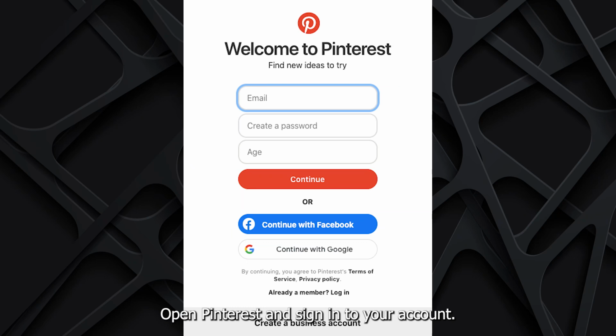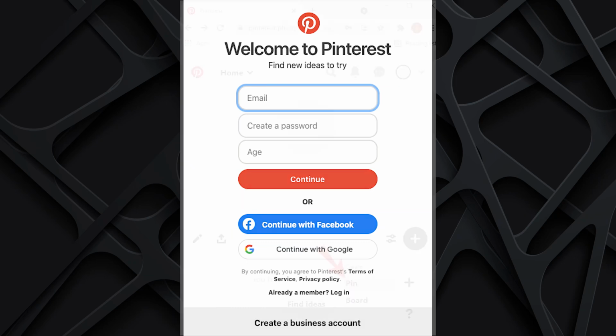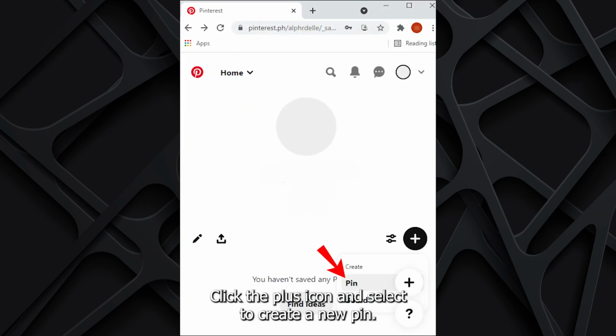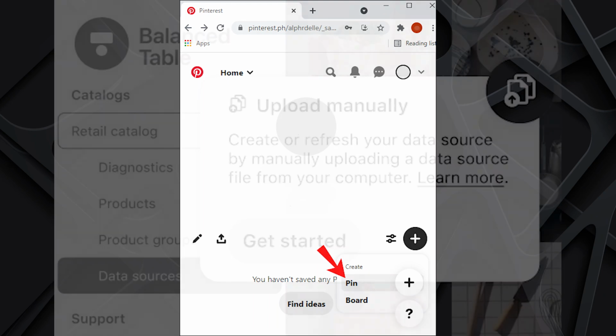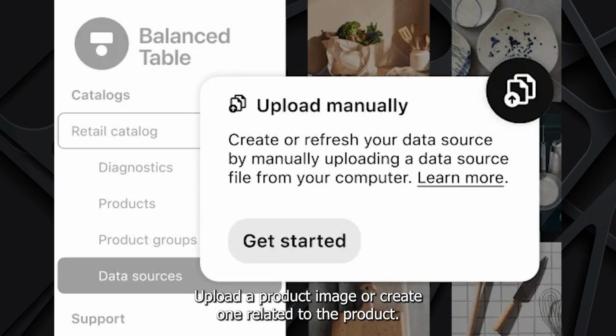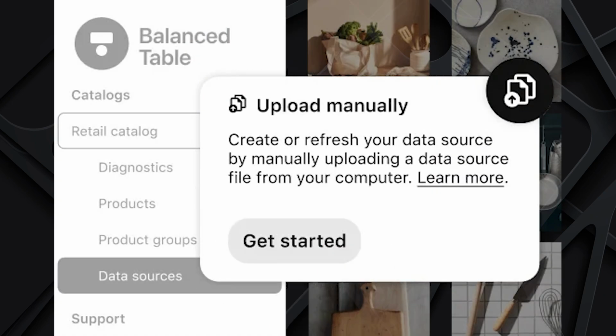Open Pinterest and sign in to your account. Click the plus icon and select to create a new pin. Upload a product image or create one related to the product.